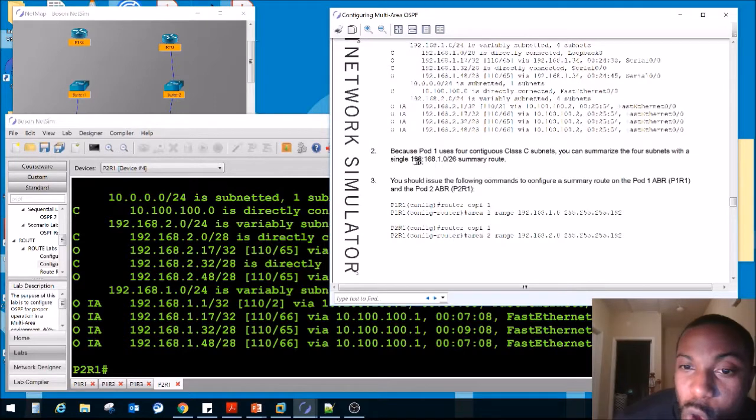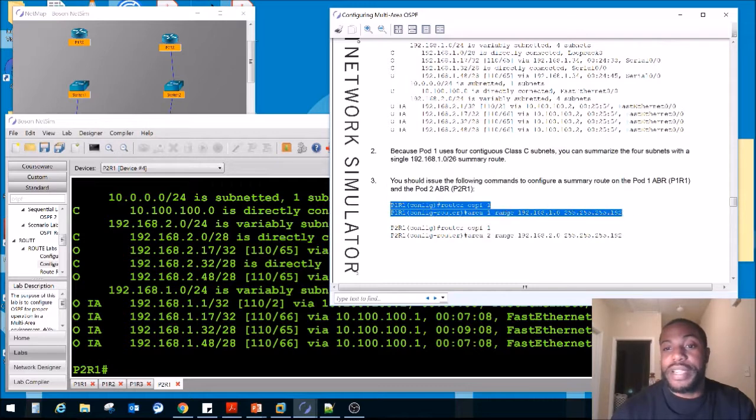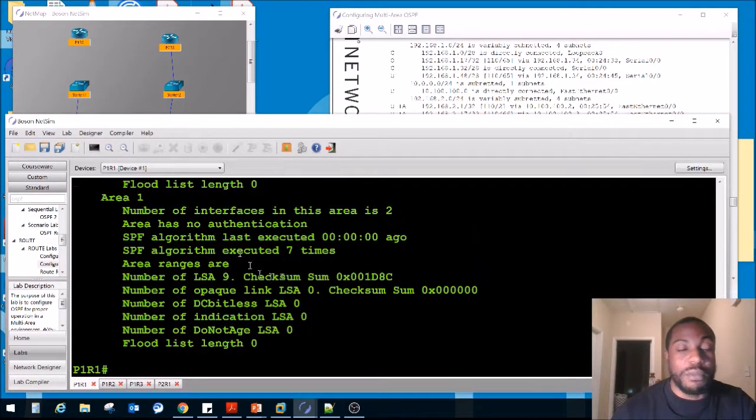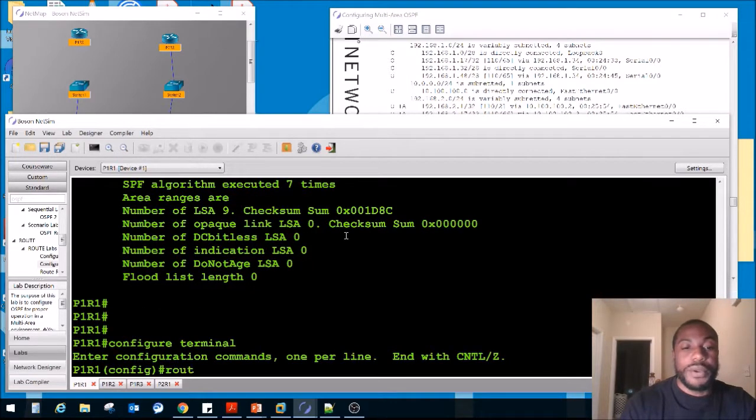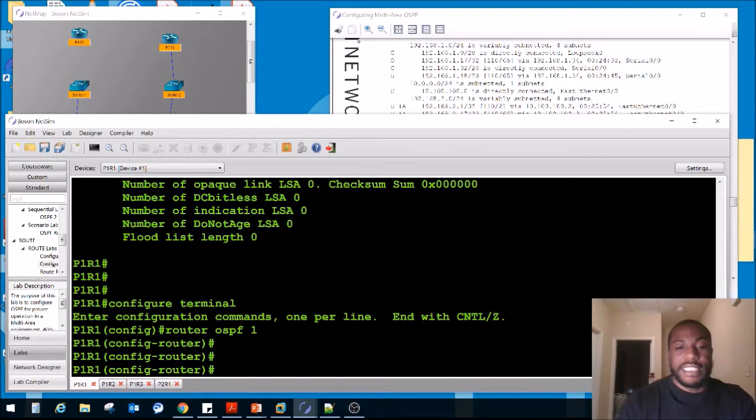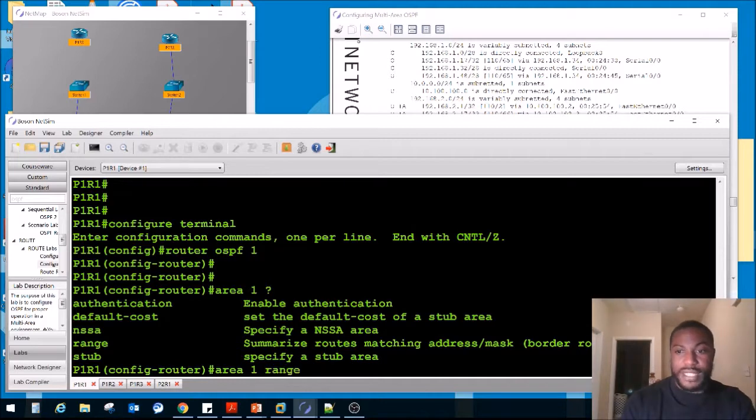Task 2, 168.1.0/26. All right, so interesting. I was close. We knew it would have been somewhere here. That's basically the commands we got to do right here. Go to P1R1 and do area range, that is how we summarize an address. So we're going to go to configure terminal, router OSPF 1, area range summarizes. That's how we need to remember.